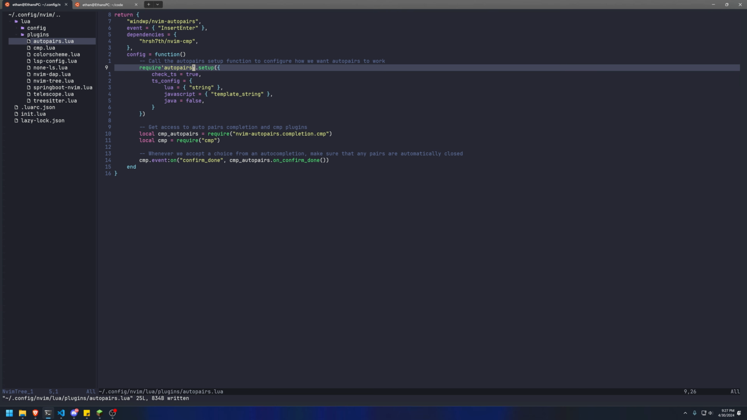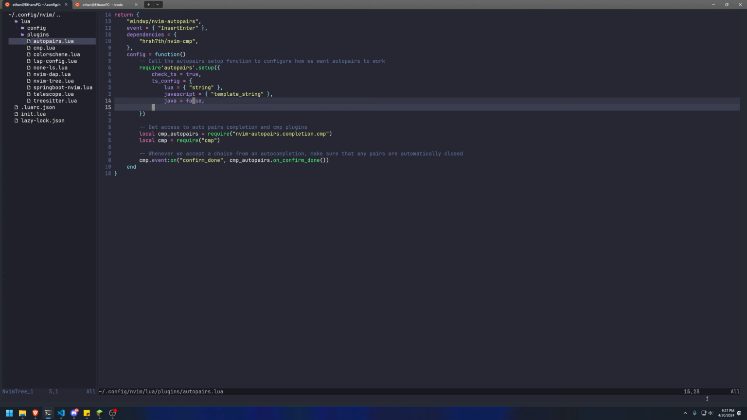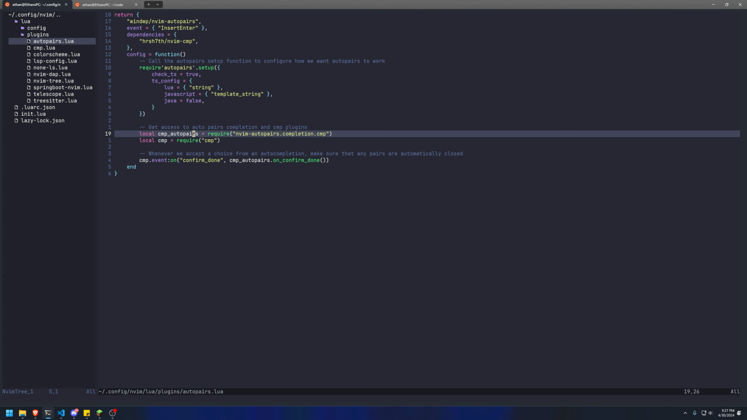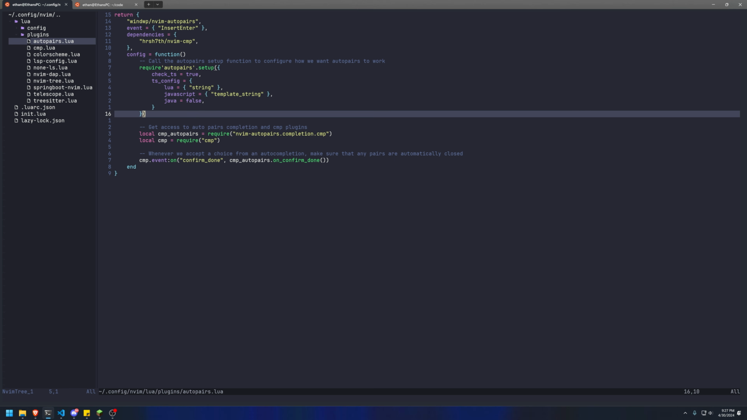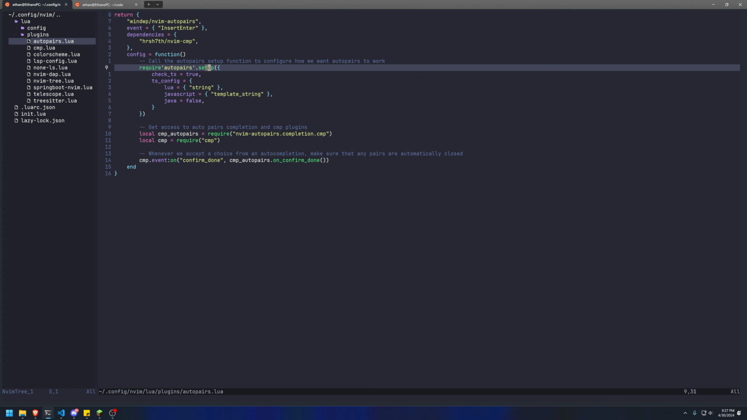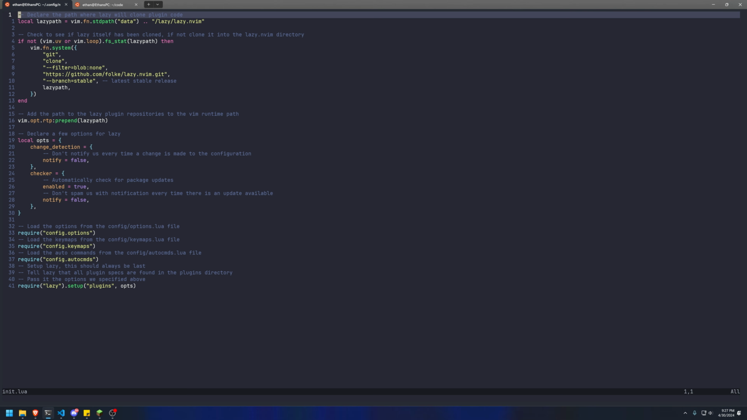Let me double check this, although I don't understand why it can't find it. And then let me double check nvim dash auto pairs dot completion cmp. That should all be good. Let me double check everything. I might have changed something slightly. I did. So this should be require nvim dash auto pairs, like so. Let's WQA, open this up.